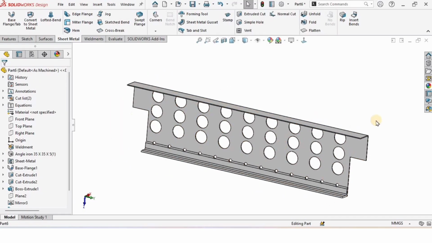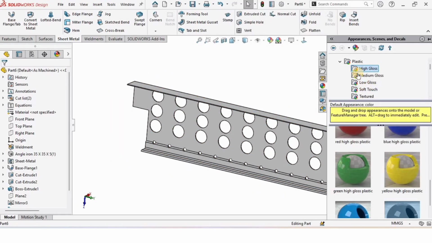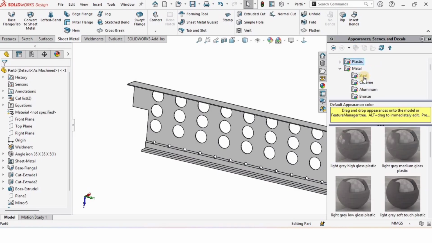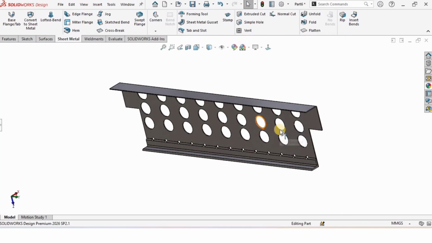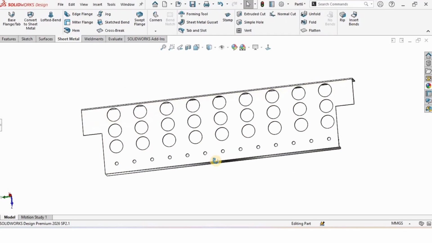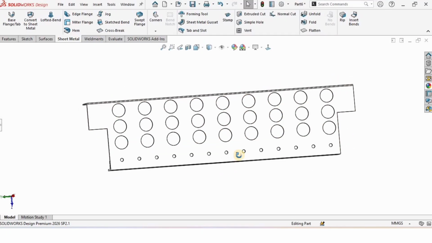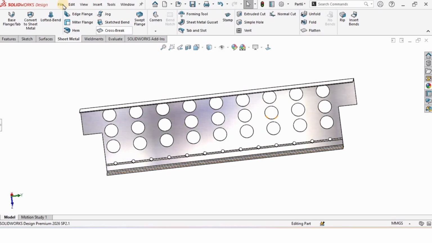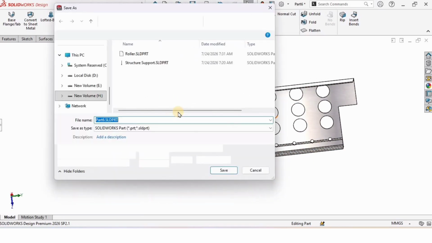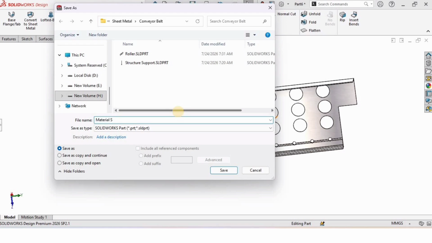Okay, now this is ready. You can assign any color or any other material, it's up to you. I will specify any steel or any other material, any other color. So that is our material safety frame, guys. I will save this. For that, I will go to file, click on save as, and save this in the same conveyor belt folder, and I'll give it the name material safety frame.